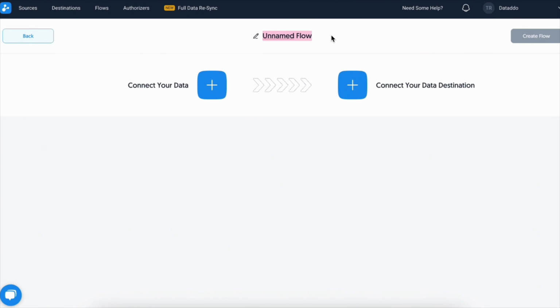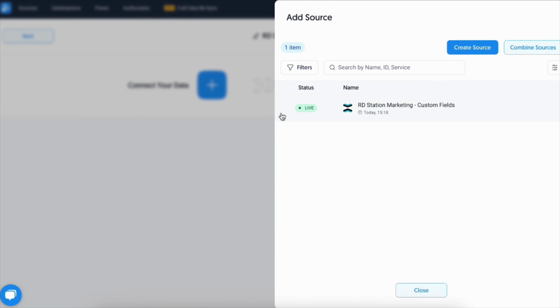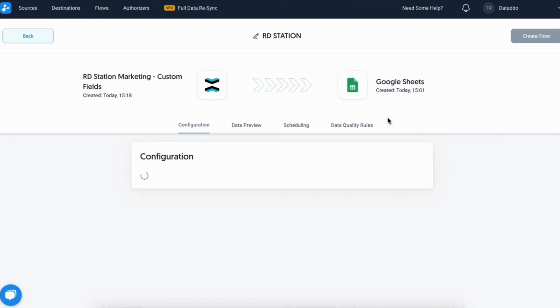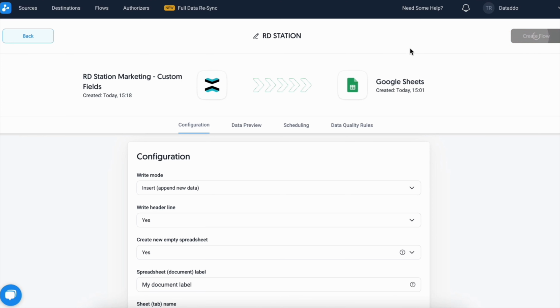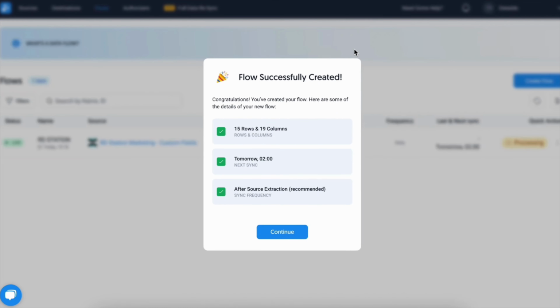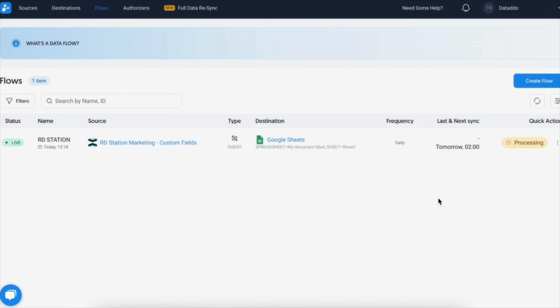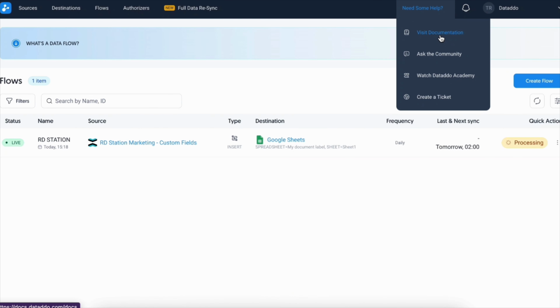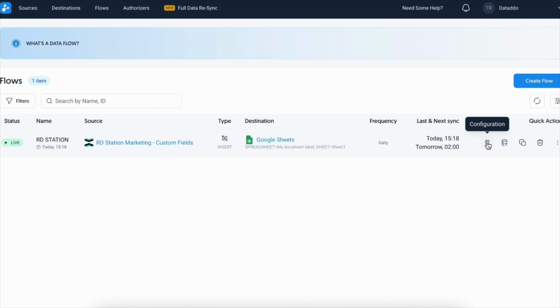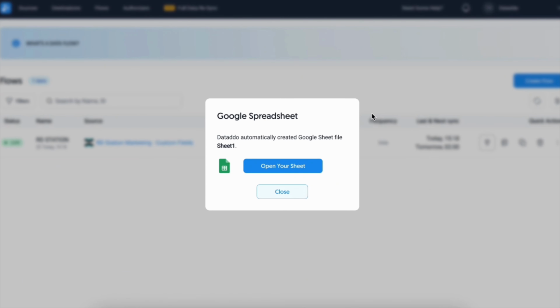You can rename your extraction, then click your source, your destination, and finally finish. Just like that, your automation has been successfully created within the platform. You also have access to helpful resources like documentation, the Dataddo community, and Dataddo Academy. Once your flow is fully configured, the first data load will begin immediately.